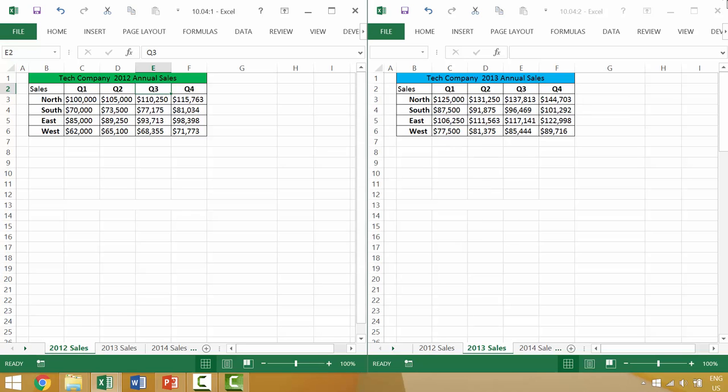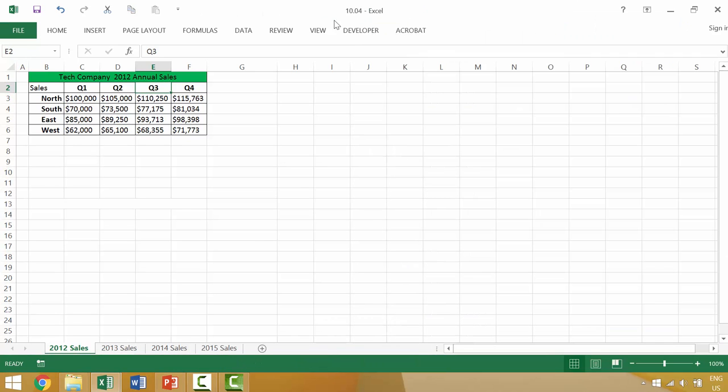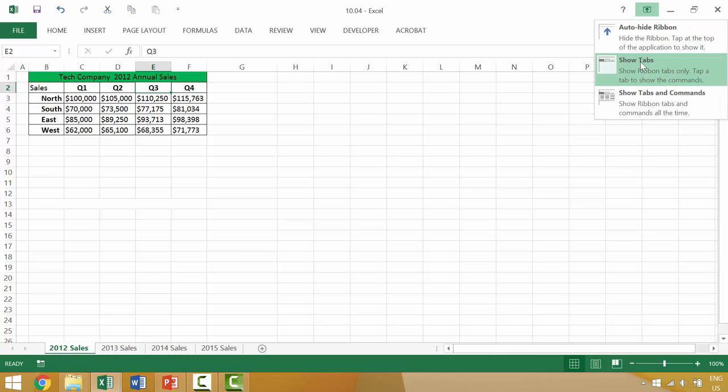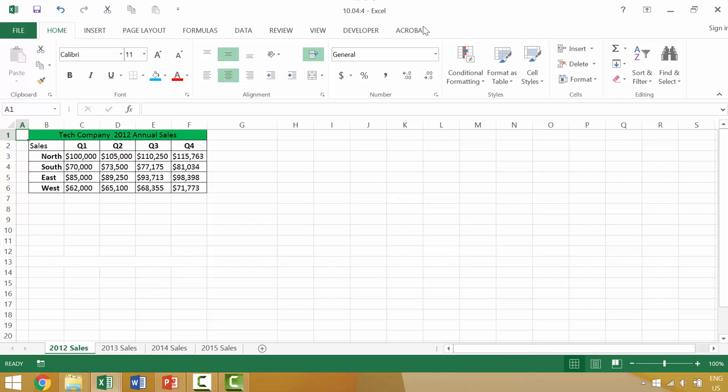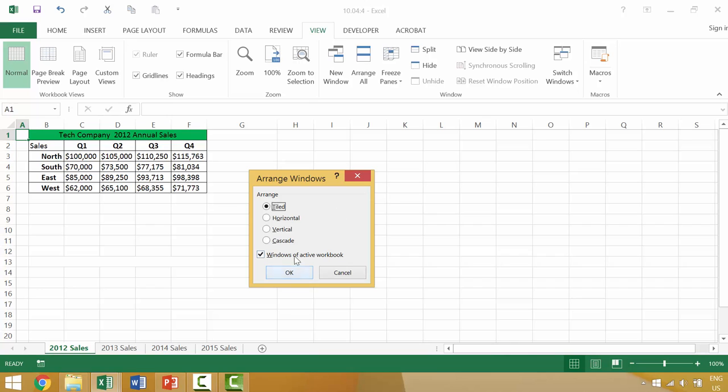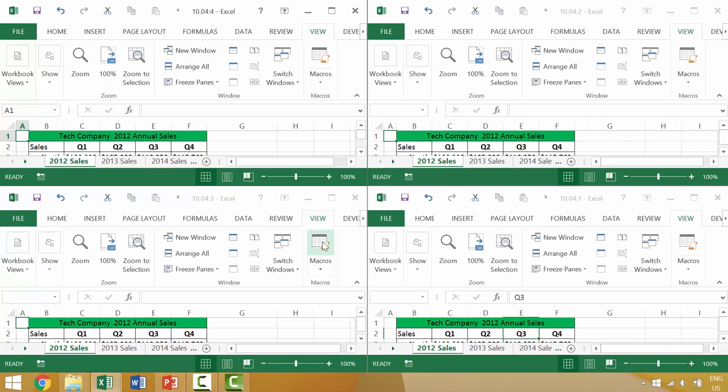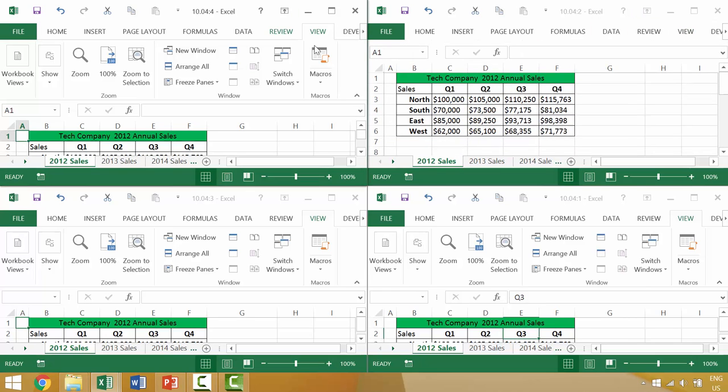So again, the way that we did that was twofold. First, we went into the view menu, and then we created new windows. We created 3 new windows. So after having a total of 4 windows, we went back to the view tab, said arrange all. We made sure that this icon here was checked. We went to tiled, hit OK, and then we decided to only view the tabs so that we had a little bit more space.